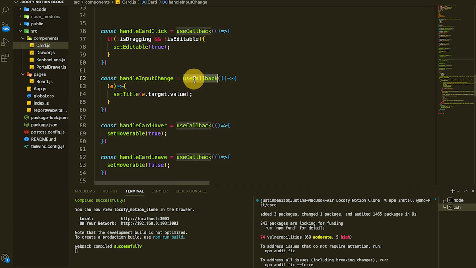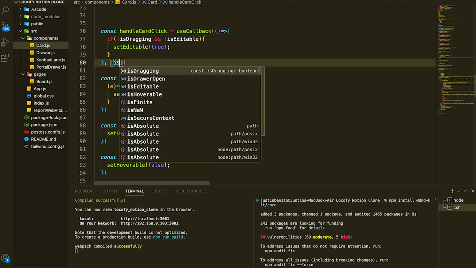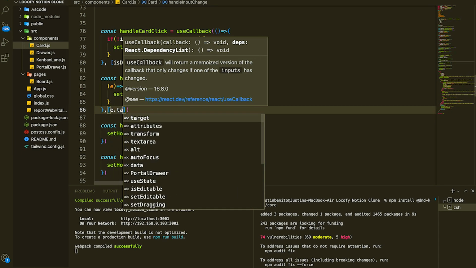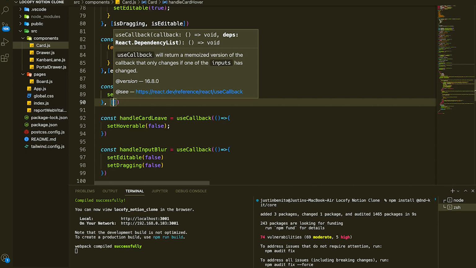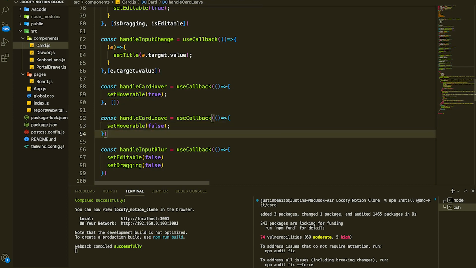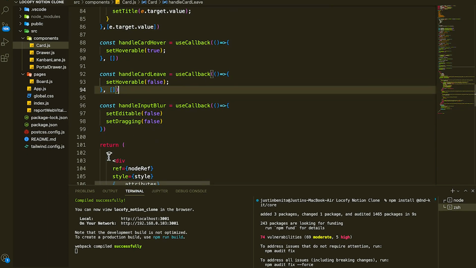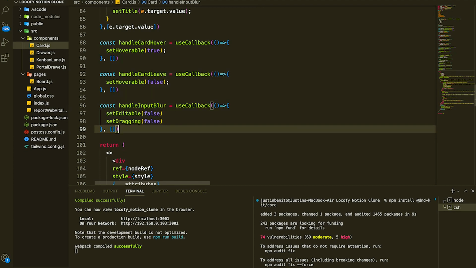When we use useCallback functions, we need to pass the variables which would trigger the re-render. So for the handleCardClick, it would be isDragging and isEditable. And for the input change, it would be e.target.value. And for hover, the handleCardHover doesn't really have any dependency, so let me give it an empty array. The leave function would also not have any dependency which would trigger the re-render. And finally, the input blur would also not have any dependency, which would call the useCallback hook.